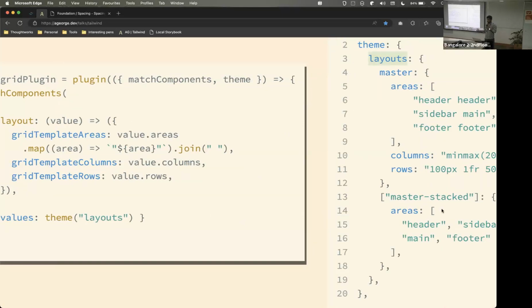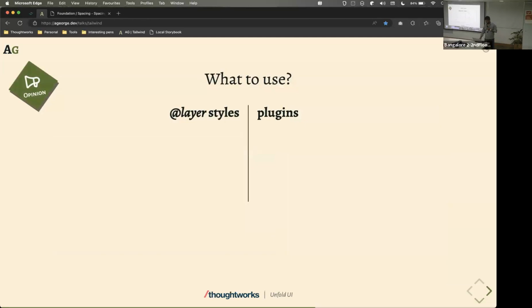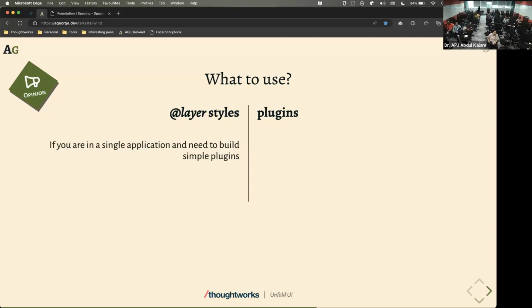I'm not going to explain it too much, but essentially you can use Tailwind configuration to run your plugins as well, right? So it's a more programmatic way to do it. I've never found the use for it very strongly because you can anyway do it programmatically, but it's there. So at the end of the day, what are you going to use? At layer styles or plugins, right? Because most plugins behave very similar to at layer, right?